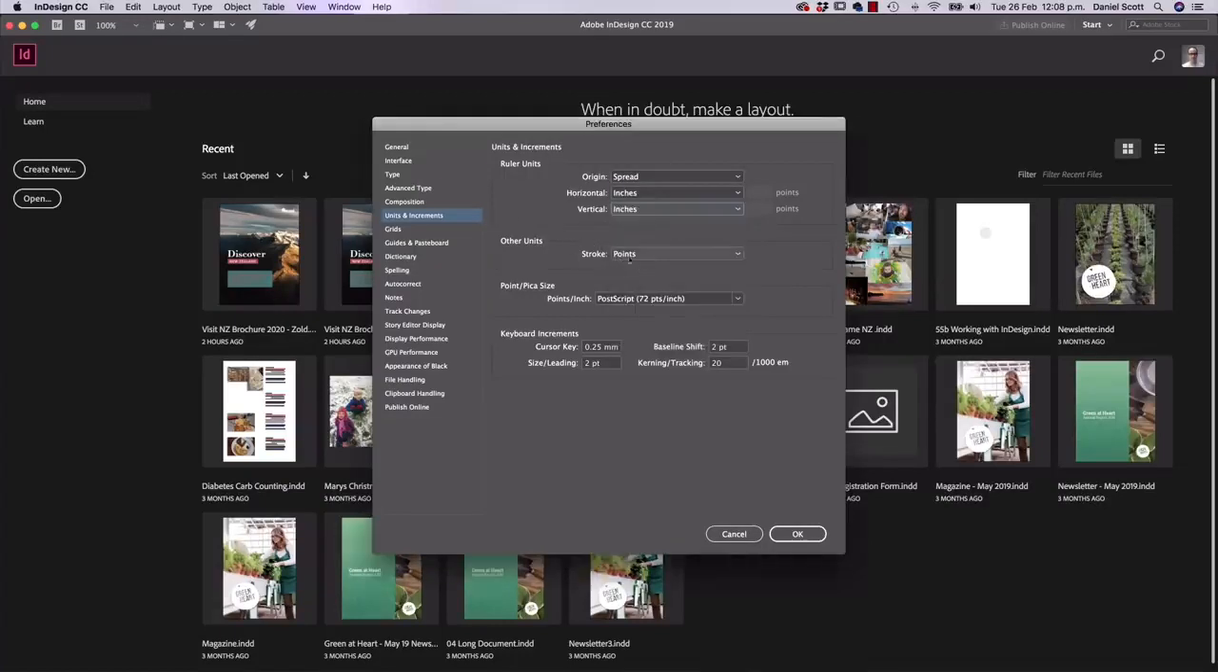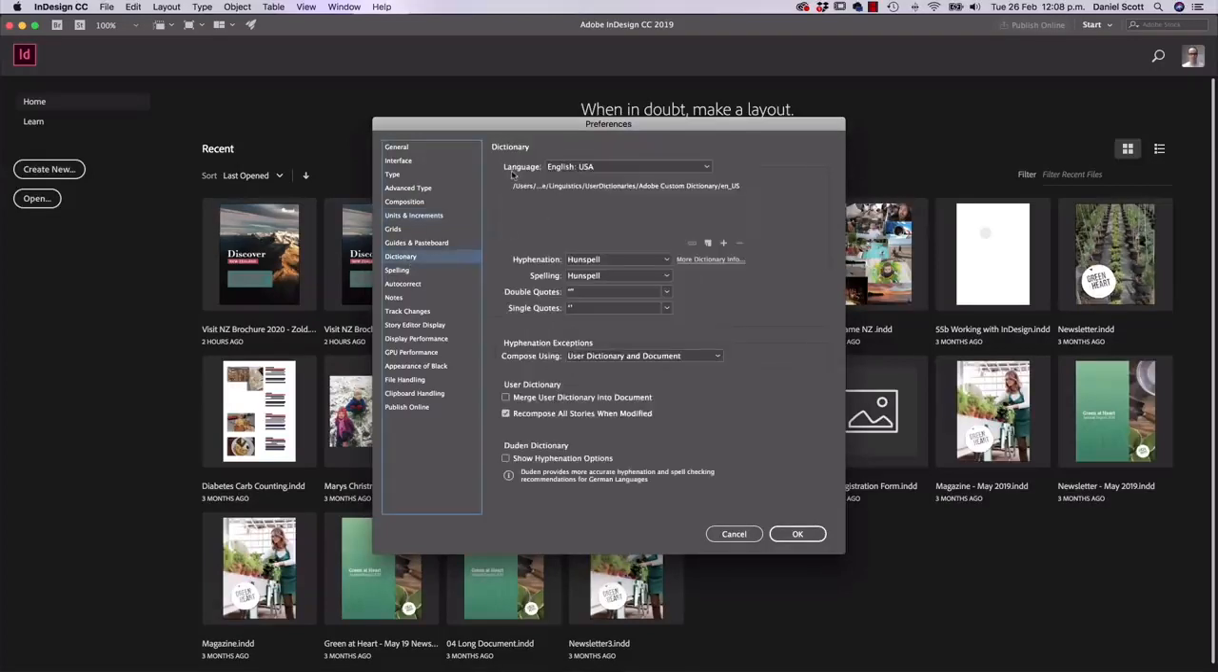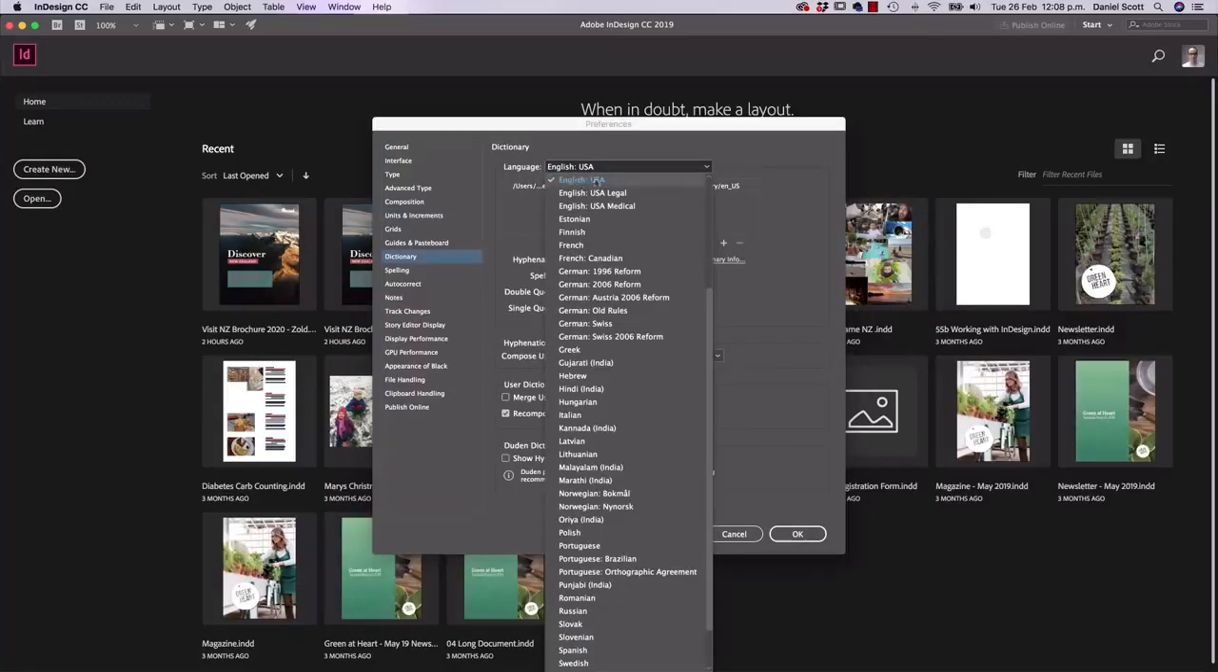Strokes are typically used as points. We never change that. And I don't go and change anything else. One thing we might do while we're in here is go to the dictionary and just make sure you're using the language that's going to do your spell check.